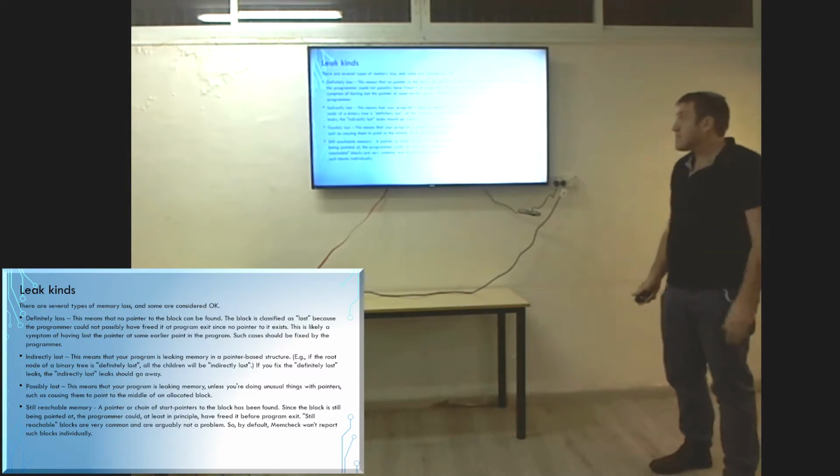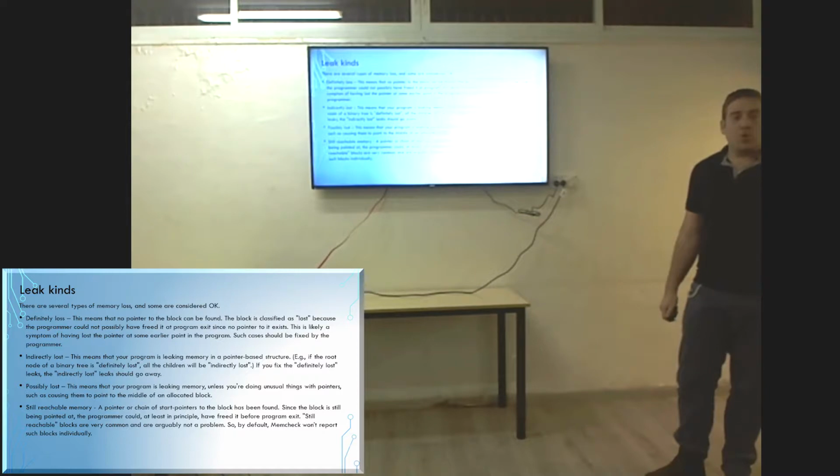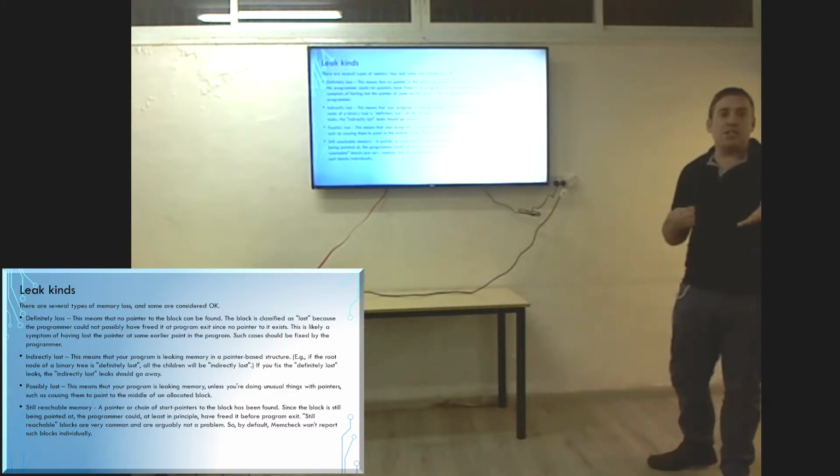All these are detected at the end of the run? Yes. If in the middle of the run of your application you forgot a pointer, then Valgrind will report it at that point in time. But still reachable, it will not know about until the application exits.